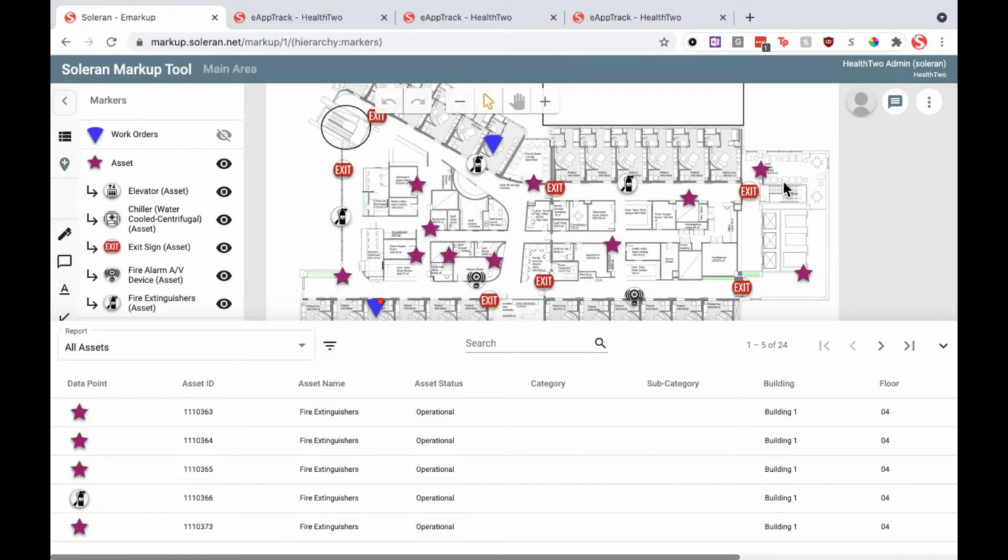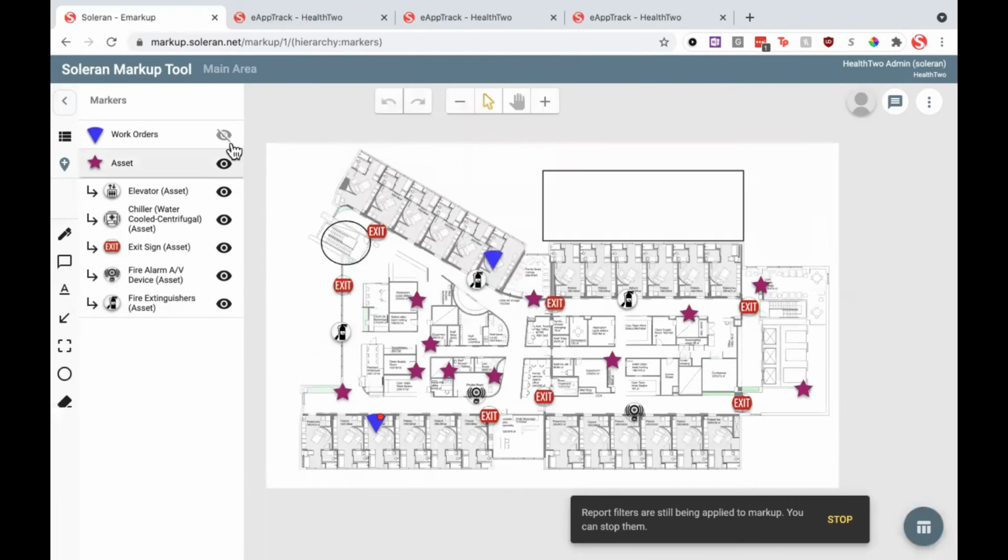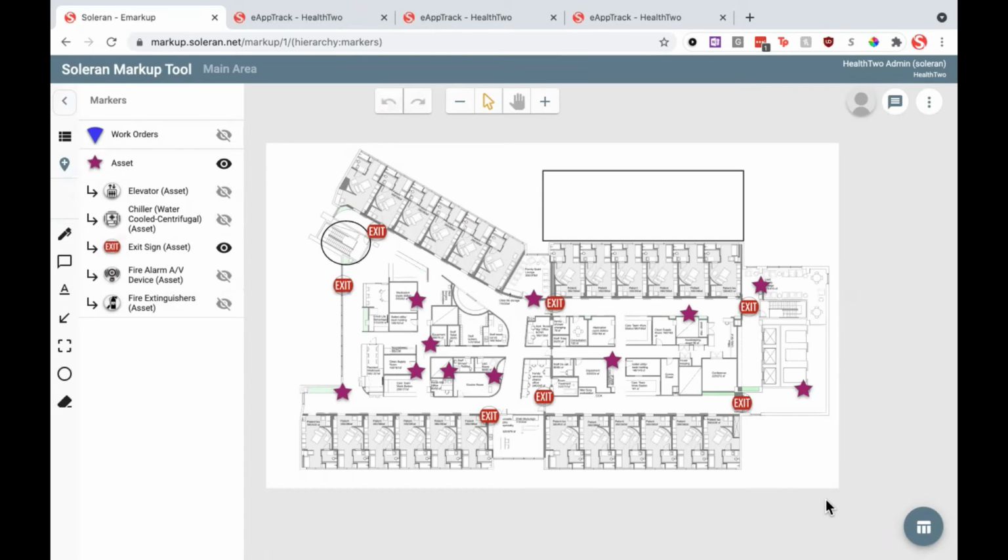We can also narrow the scope of what we look at by hiding and showing different icons as our markers. I can choose what assets I might want to zero in on by hiding the eye icon here to show particular assets.